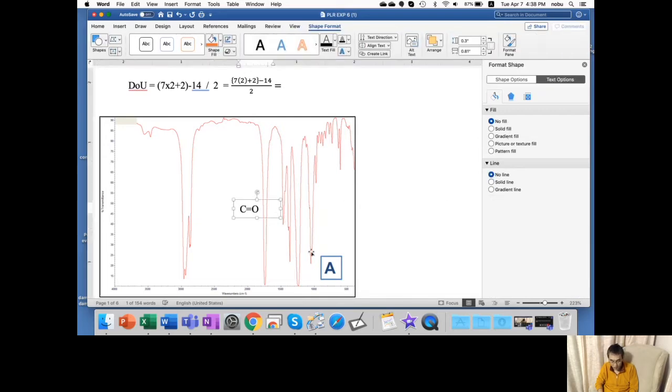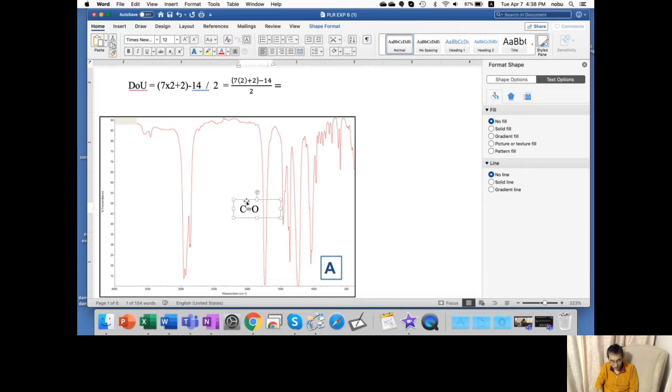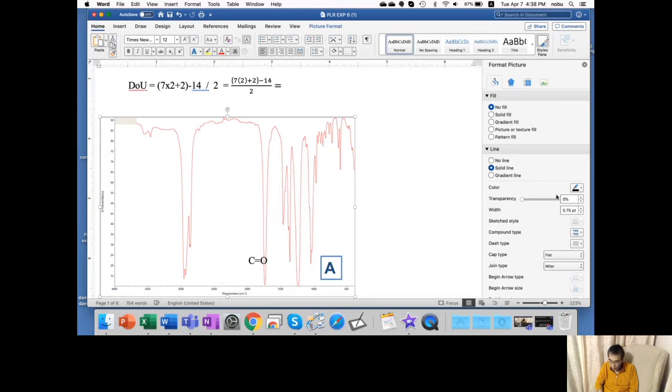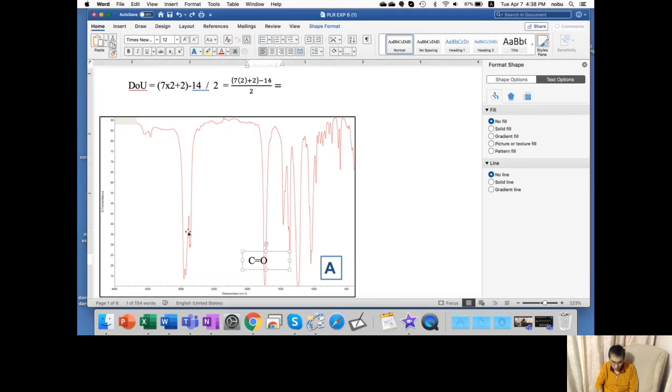And there, now the object is still here, but you can move this, and I'm just going to go like this, C double bond O. Of course, you can change the color as well if you want to. Right now it's black, but you can change this color to red if you want to. Of course, and right here, it looks like 1, 2, 3, 4.